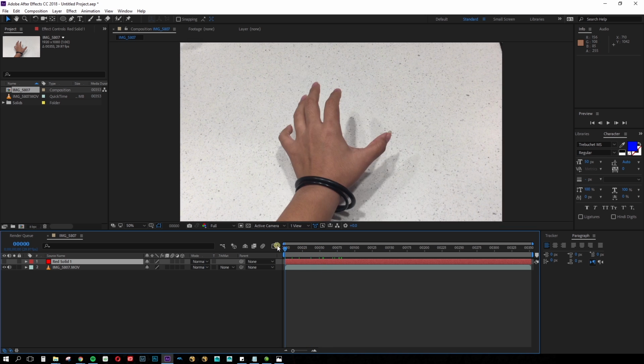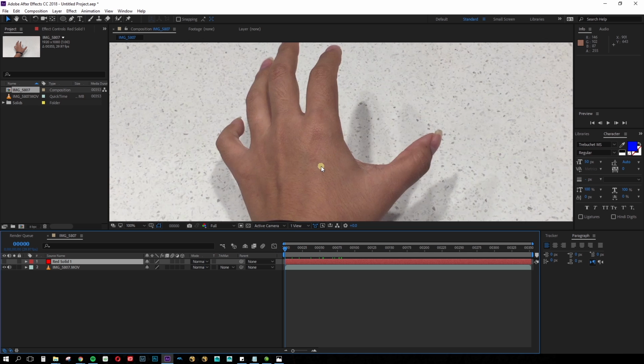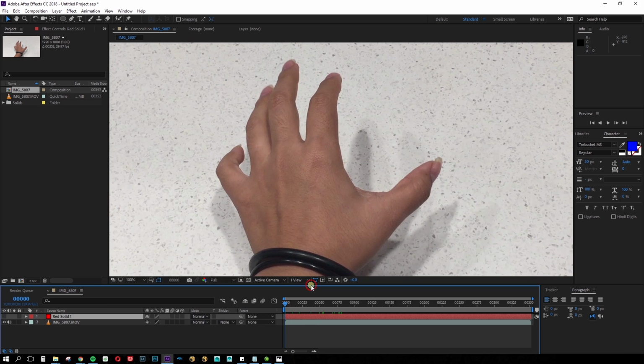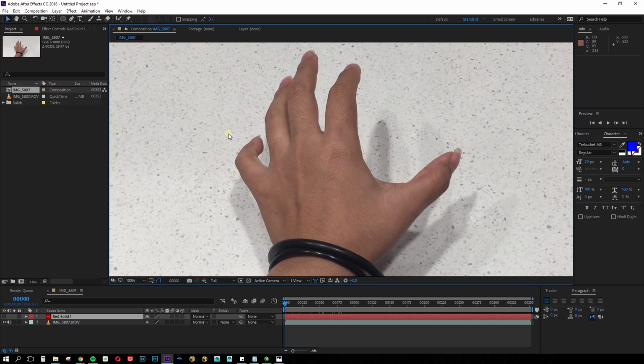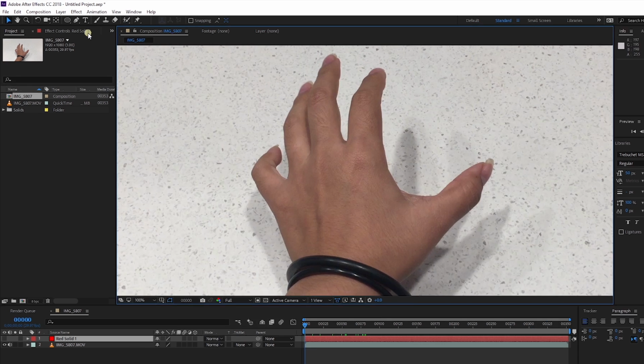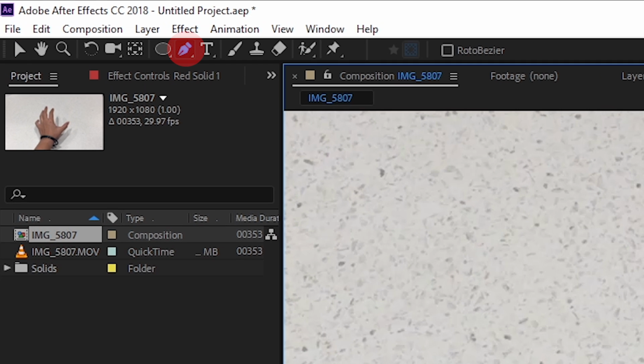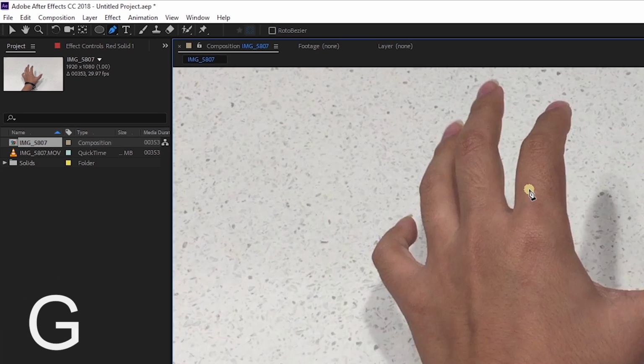Scrolling forward and backward, I will analyze what the fingers and hand are doing and what is the position that they hold for the longer time. After analyzing it, I will stop where I think the subject is holding the longer pose, and I will go ahead and click on the pen tool, or you can also access it by just pressing G on your keyboard. This is a shortcut for it.